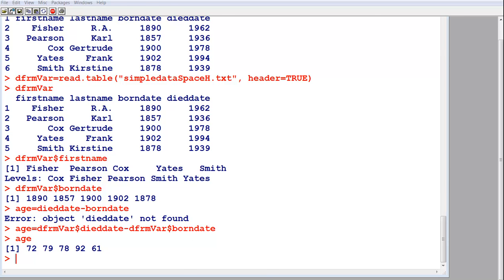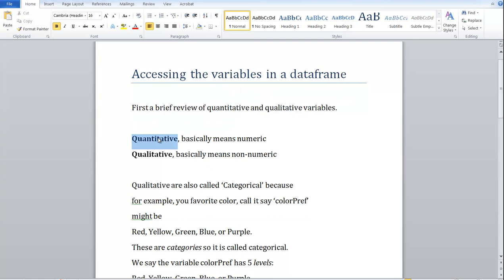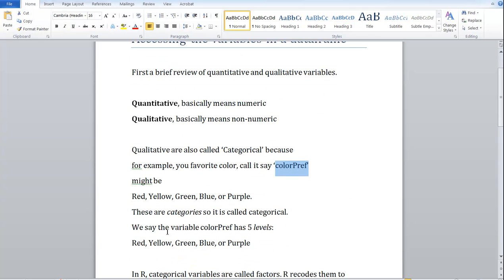So let me just explain this. First, a brief review of quantitative versus qualitative variables. Quantitative basically means a number, and qualitative basically means non-numeric data. Okay, so let's focus on qualitative. Qualitative are also called categorical because, for example, your favorite color. Let's create a variable called color preference, and maybe it has these possibilities: red, yellow, green, blue, or purple. So these are called categories, and so this variable is called categorical. In this case, we would say the variable color preference has 5 levels: 1, 2, 3, 4, 5. They're called levels, and these are the levels.